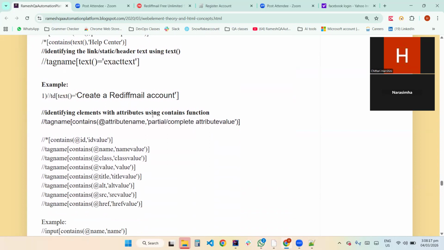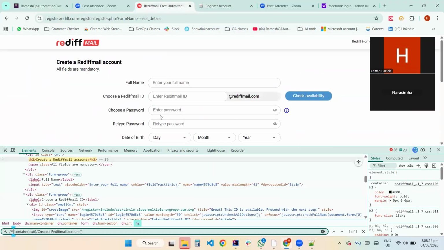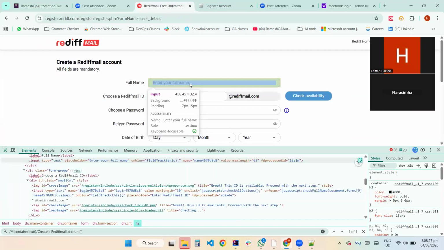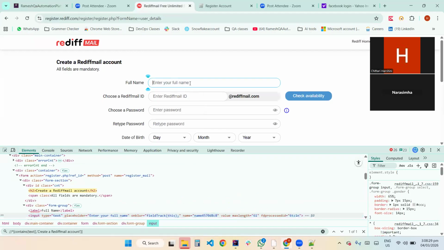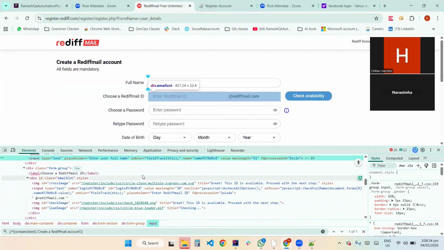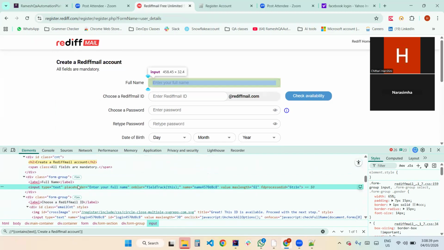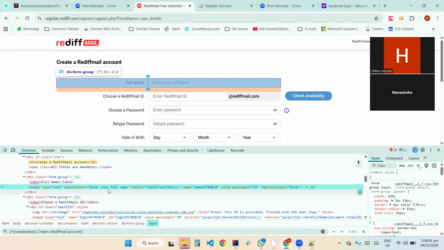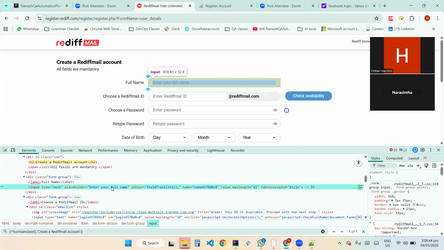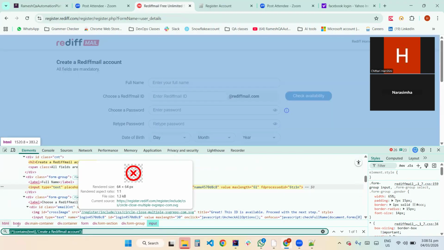Identifying the elements with attributes using contains function. Let me show you that as well. See here, right click, inspect. See here, placeholder. Placeholder value is enter your full name, but I will do the object identification based on full name. Control plus C. How to write the XPath?